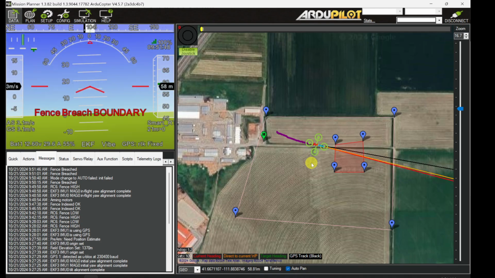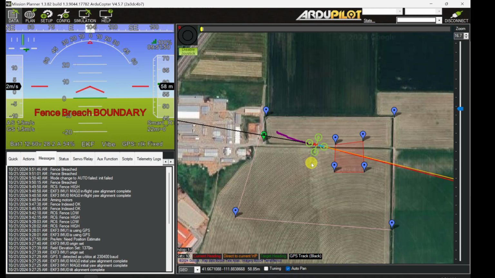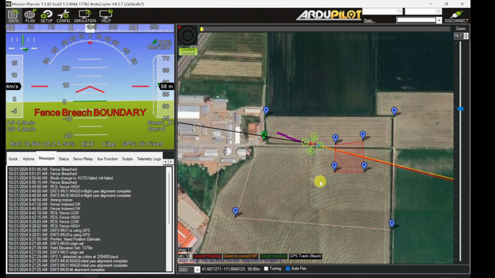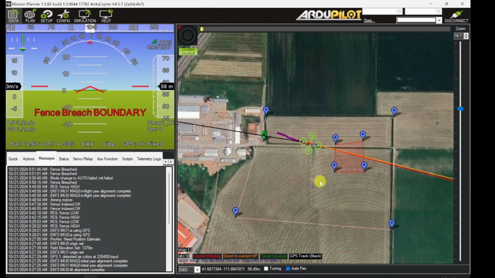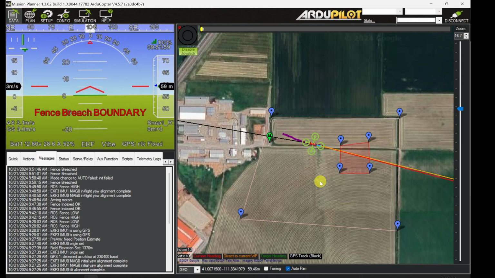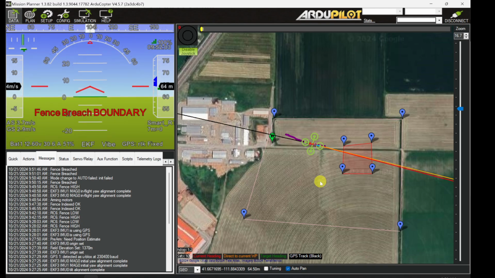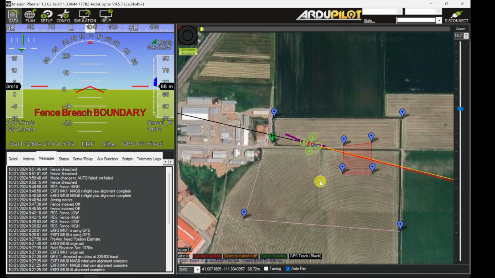Okay, I hit the boundary of the fence. All right, and so again, we can't go inside that area of the exclusionary fence. So the same thing happens, Smart RTL, and we're back to RTLing to where we took off from. Okay, let's go ahead and try loiter mode.